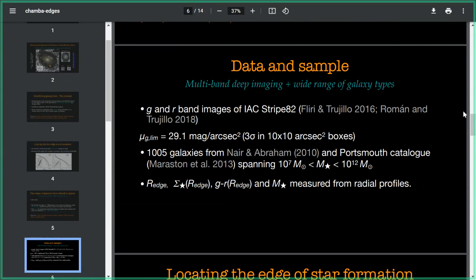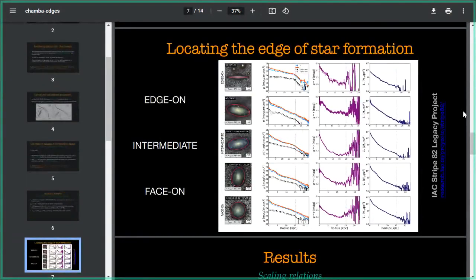Next slide, please. So this is a visualization of some of the galaxies in our sample. What I've shown here are late type galaxies of fixed mass, ordered according to their orientation, from top to bottom going from edge on towards face on. This is to show how their profiles look for different orientations. In the second panel are the surface brightness profiles, in the middle are the color profiles, and in the last panels are the mass density profiles.